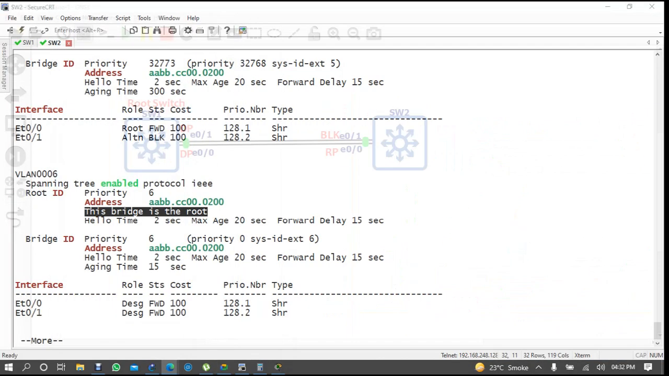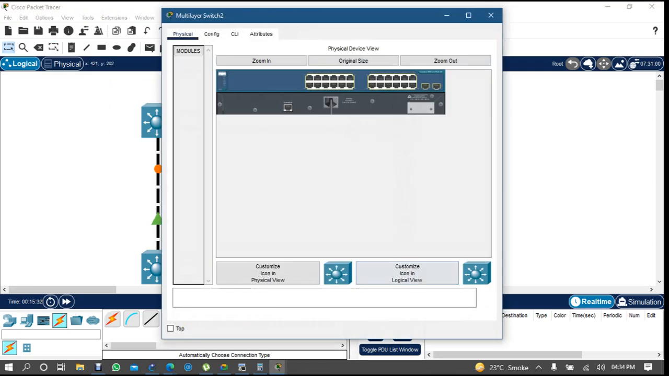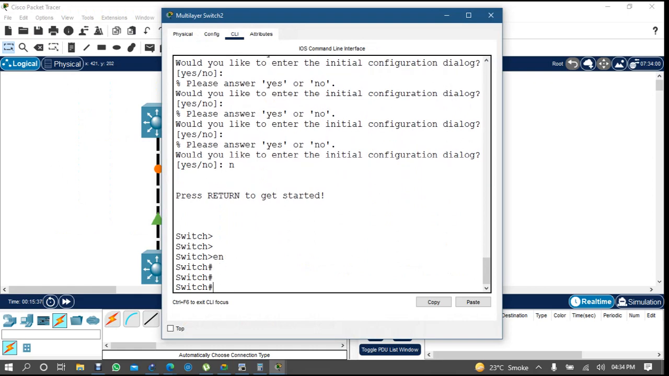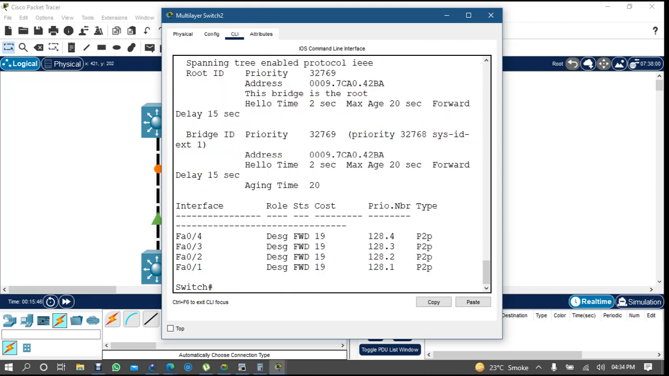So you can see here we created some switches like that, right? Now you tell me which switch is the root switch. The fourth one, which is down here. This one. Now if you come here, click, enable, show spanning tree, right? This is the root. This one is the root.